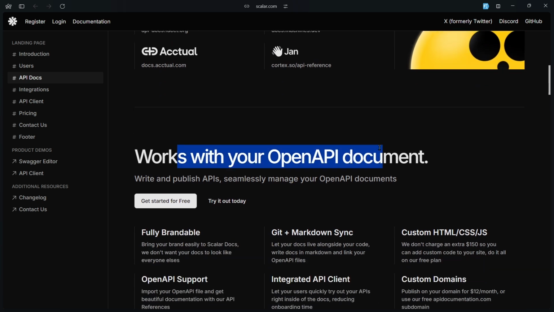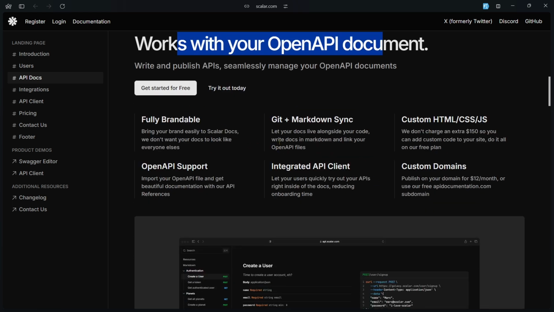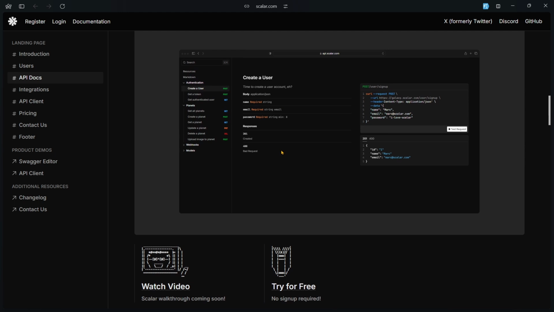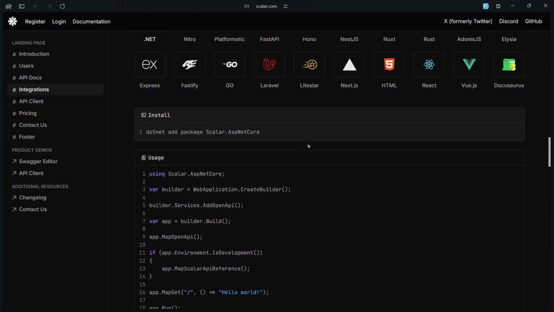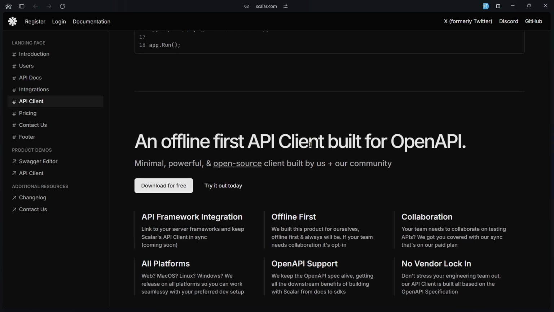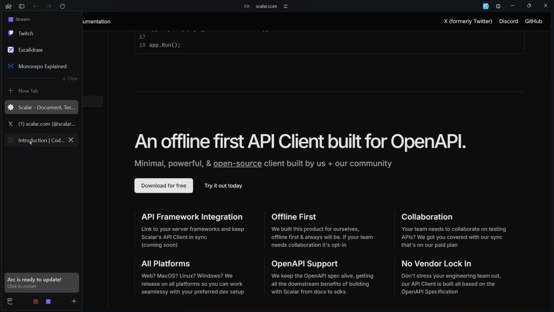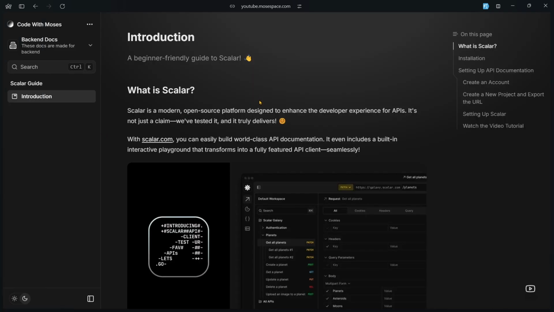They tell us it works with your OpenAPI document. So you can write and publish APIs seamlessly and manage your API documents. You can go ahead and read more of it and all of that. But since this documentation may not be very beginner friendly, I went ahead and created our own documentation. If you've been following all along on this channel, you've seen an episode where we created this using Fumadocs, and like I said, it's where we're going to be documenting most of our things.